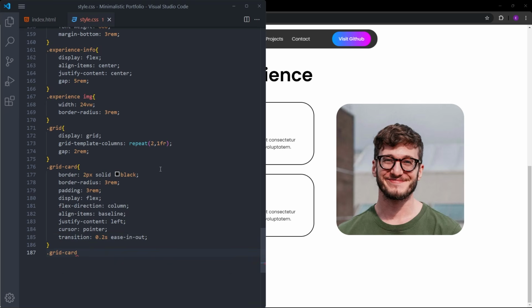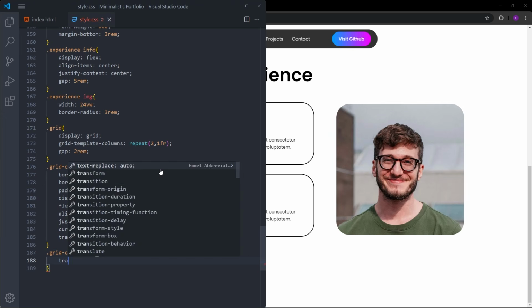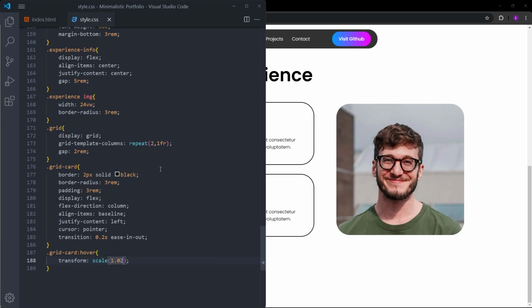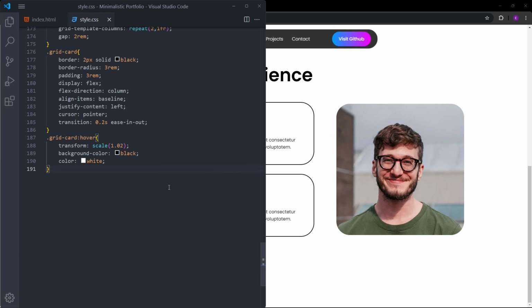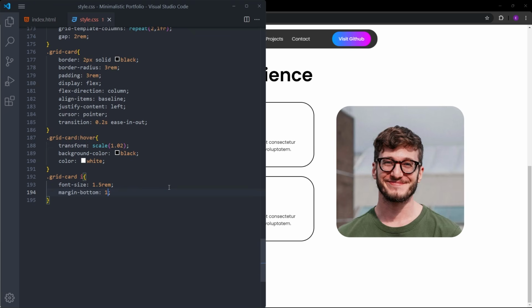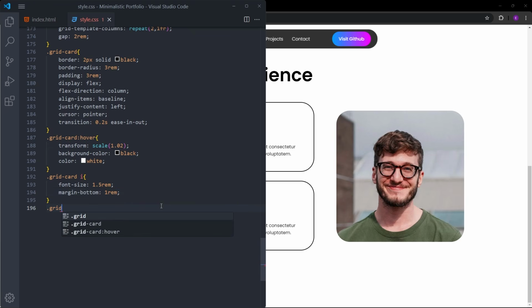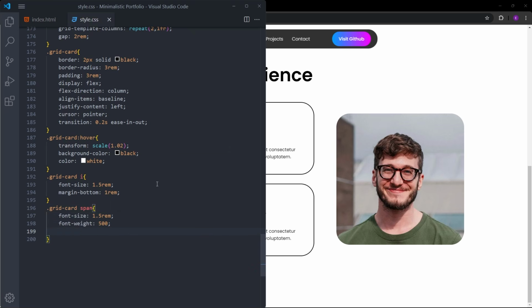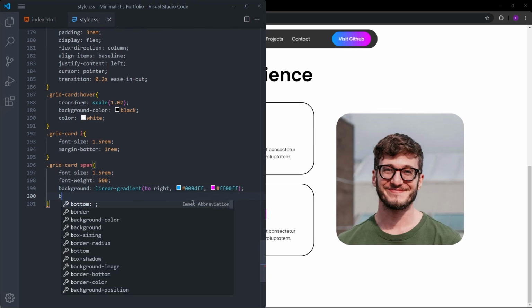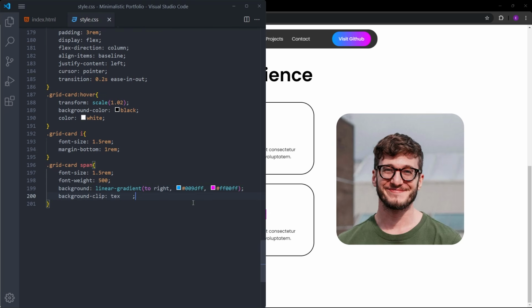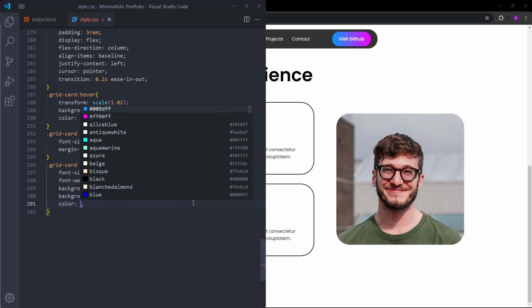When you hover over the card, we're gonna make it bigger and set the background color to black and text to white. Let's also make the icons bigger and put some space at the bottom. And for the span elements inside the card, we are going to increase the font size and font weight, and we're going to use the same gradient text. So background clip text and color transparent.